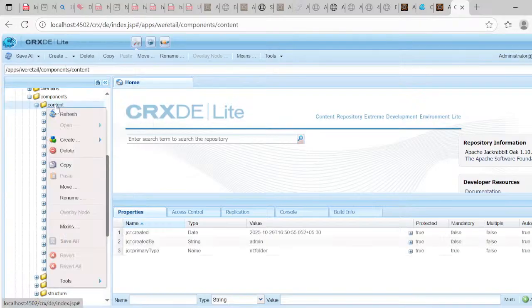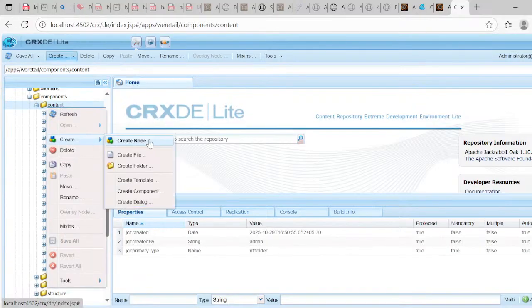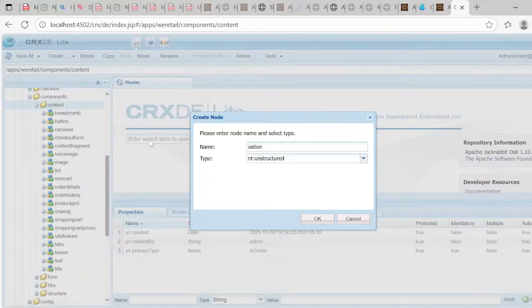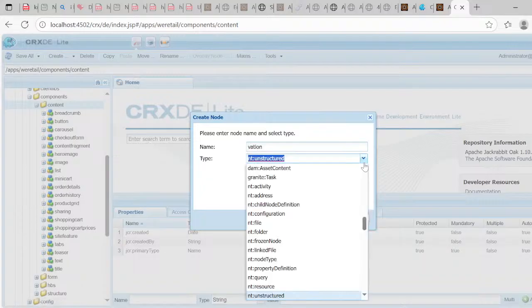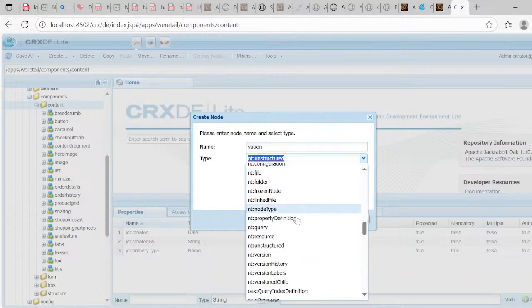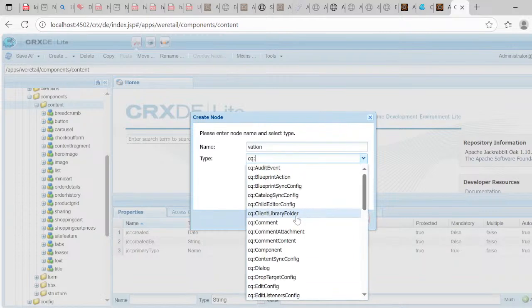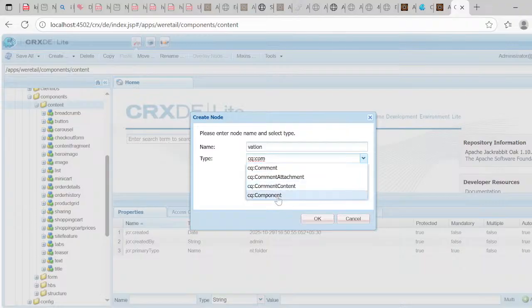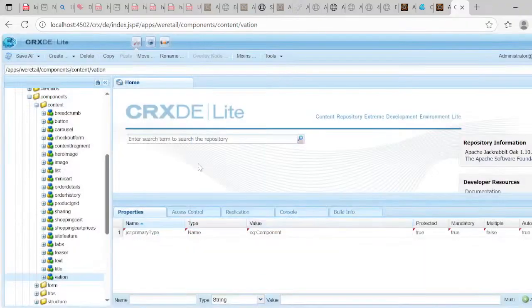First, as I said, create a node, and I mention the node name as version, and you can mention the type as cq:Component. You can look for cq:Component. This is a mandatory step. The node got created. Every time keep on pressing Ctrl+S, because that is a mandatory step. Whenever you are making any changes in CRXDE, at every step you have to press Ctrl+S. If not, you will get errors. So every time keep on saving.